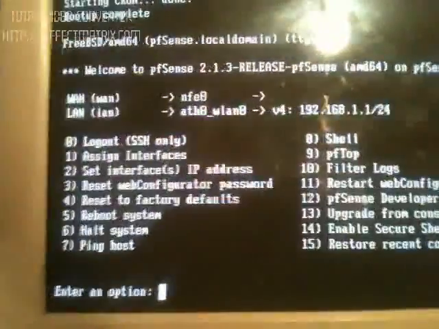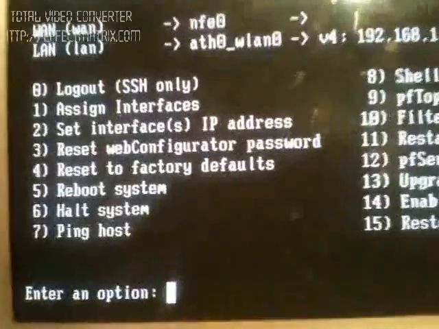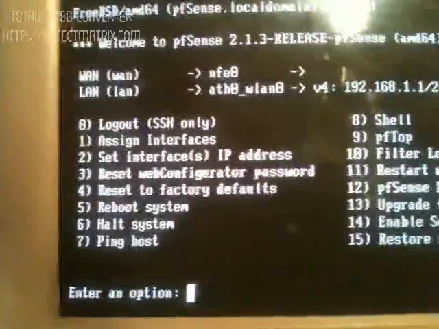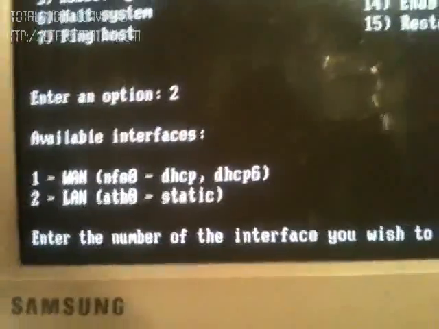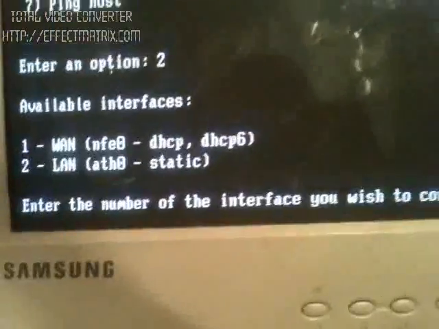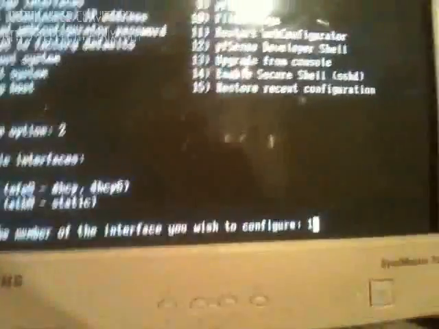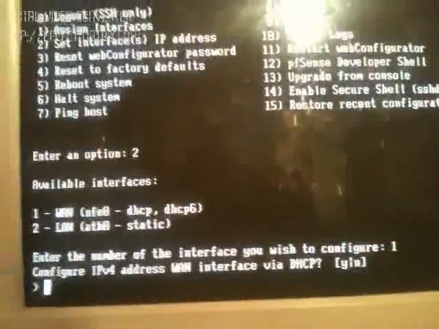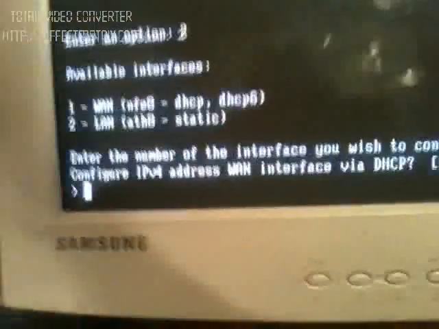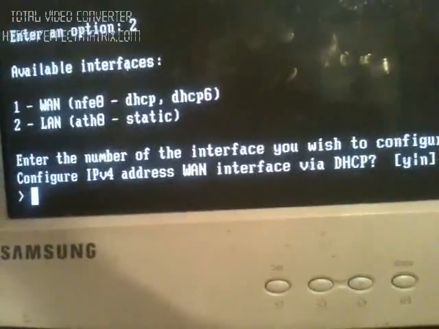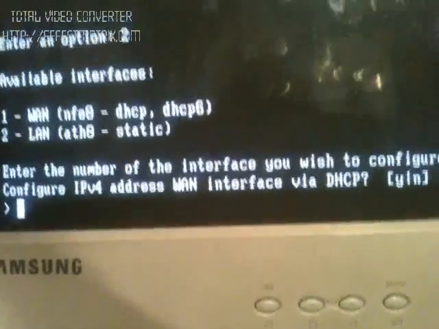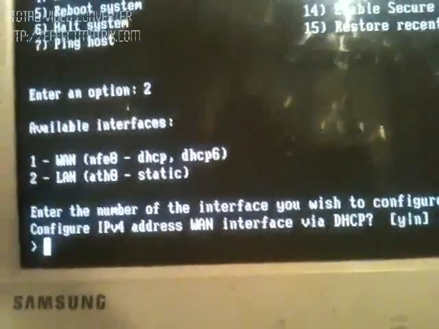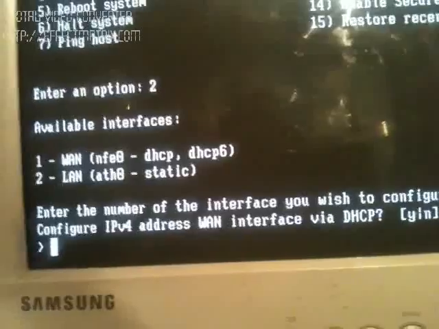Now what you need to do is set interfaces IP addresses. That's the first thing you need to do. So you put 2. For what interface? The first one is going to be 1, the one you're going to select the IP for. Now it asks you to configure the IPv4 address of interface 1 via DHCP. You don't want that because you're going to use a static IP, so no.